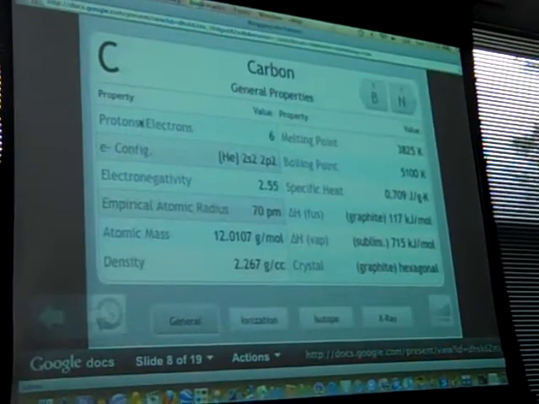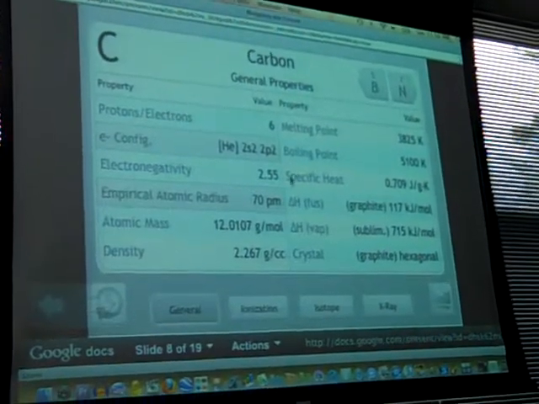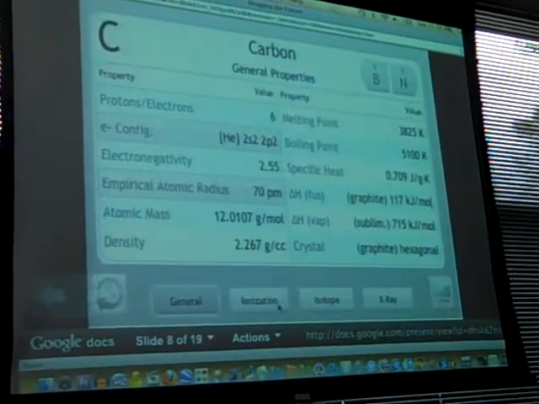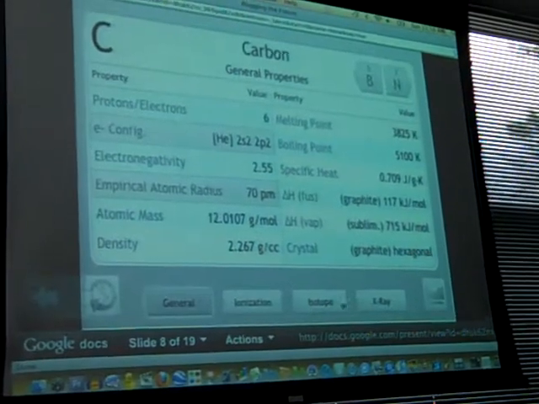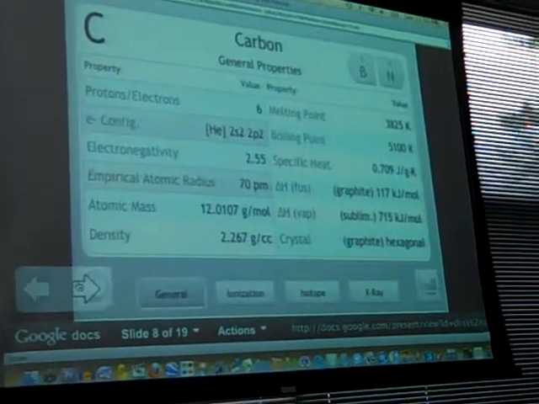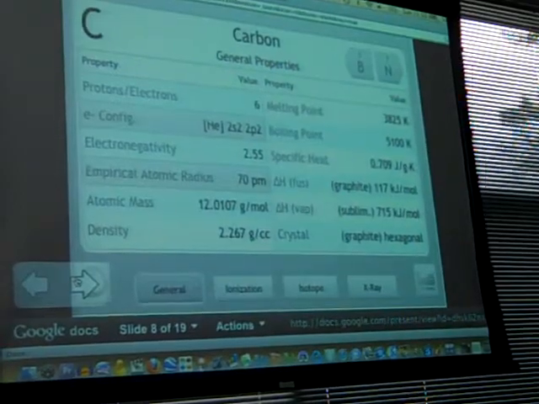It helps you with the general properties. This is just the basic stuff. Then ionization energies, common isotopes, and percent abundance of those isotopes. However, my experience with apps alone obviously can't account for most of the student body.